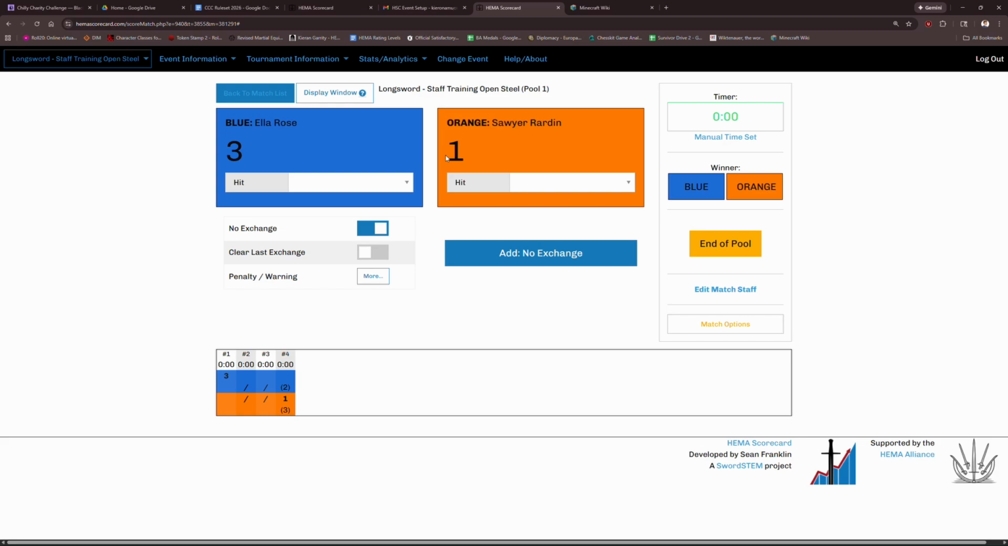But then, let's say someone denies a point. Let's say Ella denies her afterblow. But this happens all after you, the table, have already put this into Hemascorecard. Crap, what do we do? How do we get into the last exchange? Well, one way we could do it is clear last exchange. This is probably the fastest way to do it. You can go in here and match options, and you can edit past exchanges.